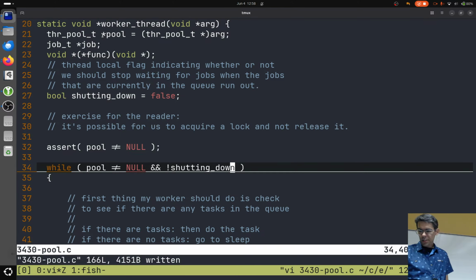So the way that I want to change this is I'm going to have an else part of this. The else part of this is going to ask 2 questions. The first question is the queue size: are there no jobs left? And are we shutting down? If that's the case, then I'm going to say shutting_down is equal to true.